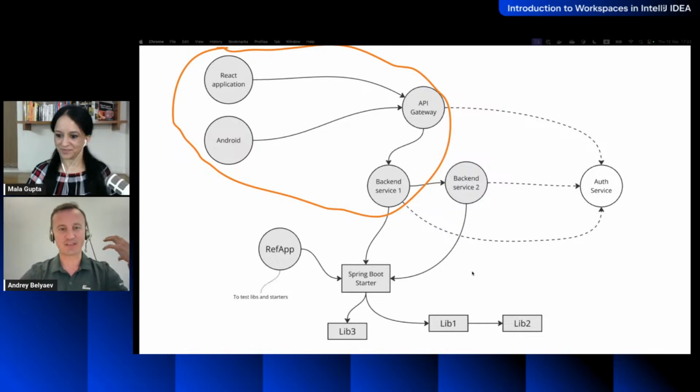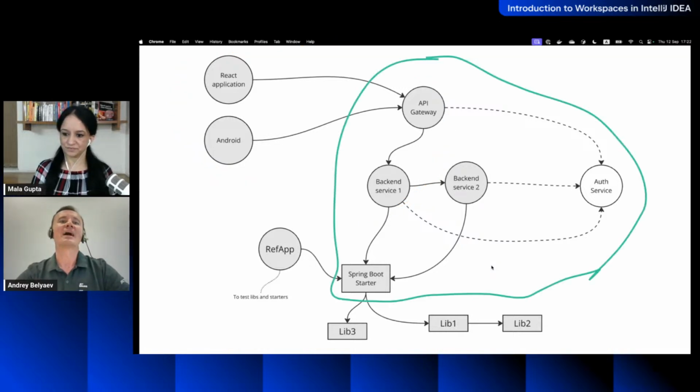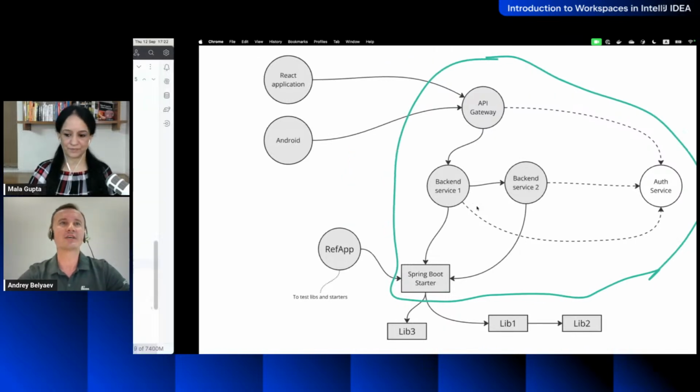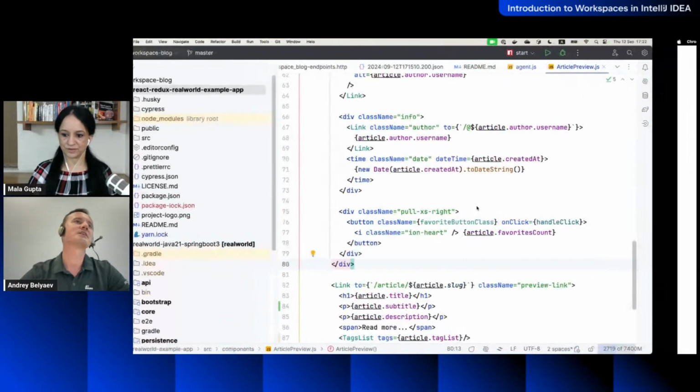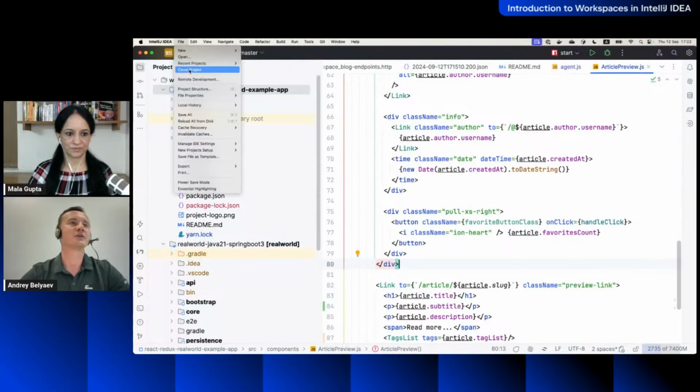That was the first use case. We called it code name full stack developer, and the second use case is called microservices developer. So usually we can have a huge monorepo with hundreds of microservices, and the problem with all those microservices is that you don't need all of them right now being in your IDE. So how can we deal with that in IntelliJ IDEA with workspaces?